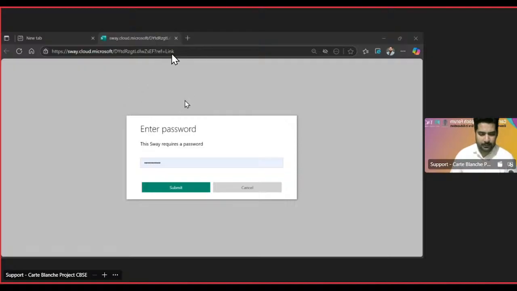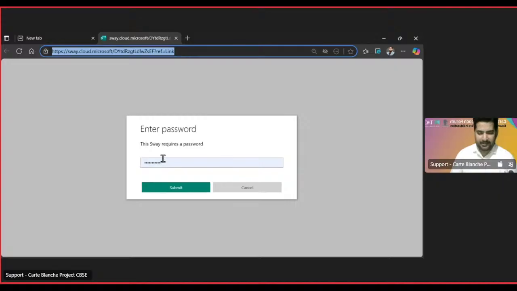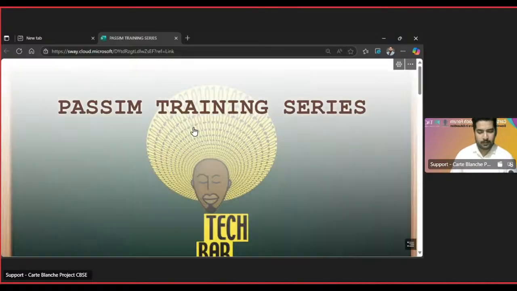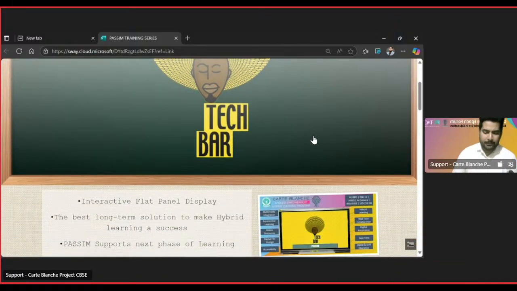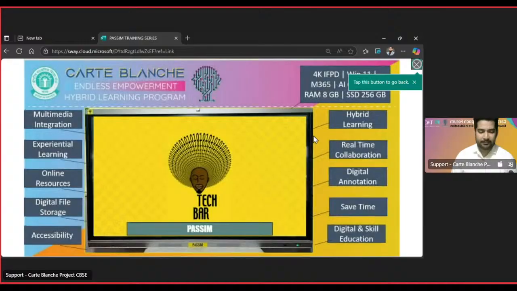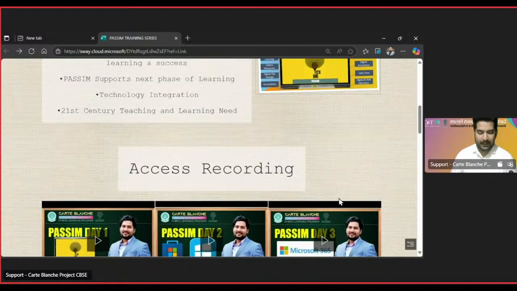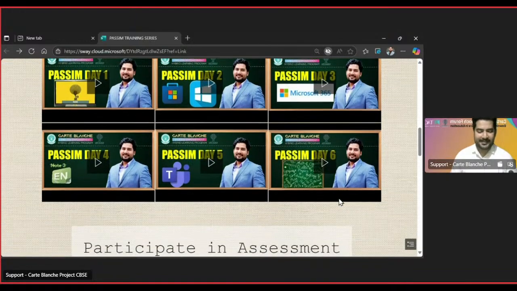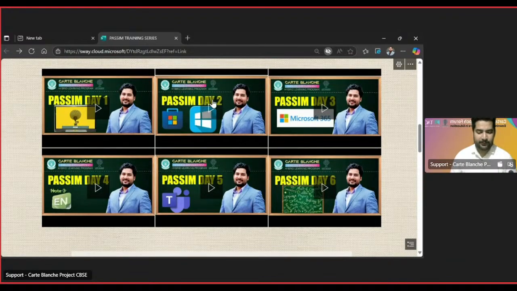When I clicked on the Sway link, it has come to this page, and it will require the password. The password I have already shared on the screen. You can log in to the Sway link. It will open the PASM training series, which is last year's video only. You can open it at your own comfortable time and understand why PASM is utilized. We told you the configuration of PASM, it is mentioned. It mentions how PASM can be utilized for multiple purposes, starting with blackboard replacement. And all the recordings are available. As I told you, all the 6 days' recordings are available, which you can click and watch.